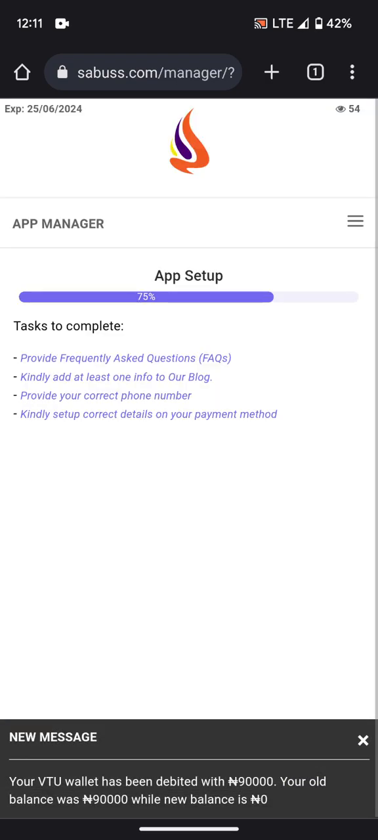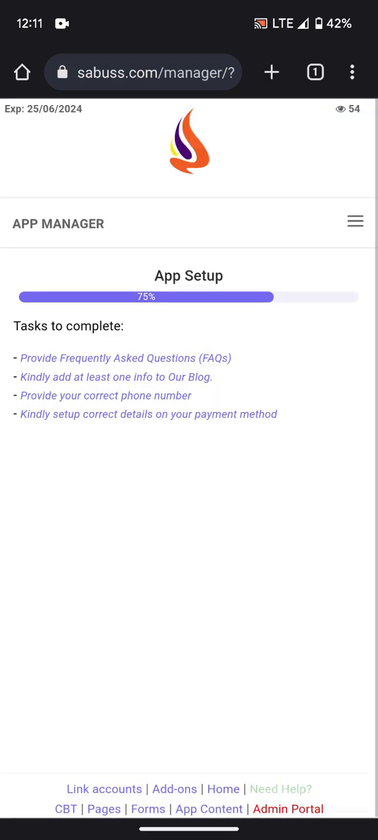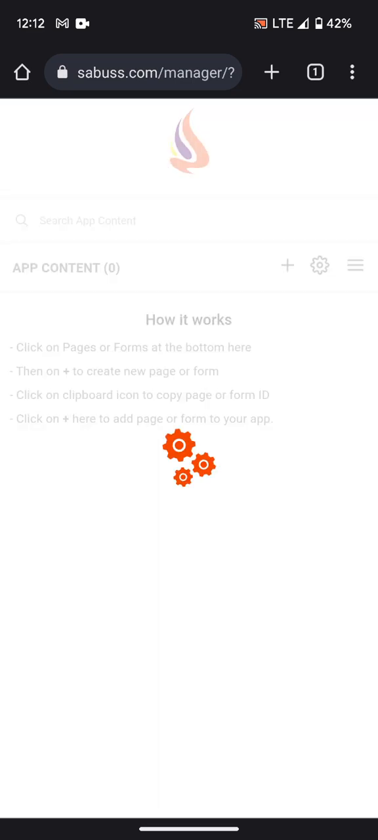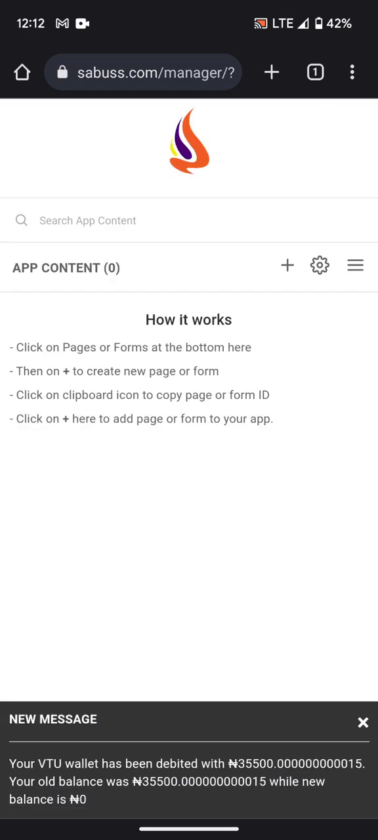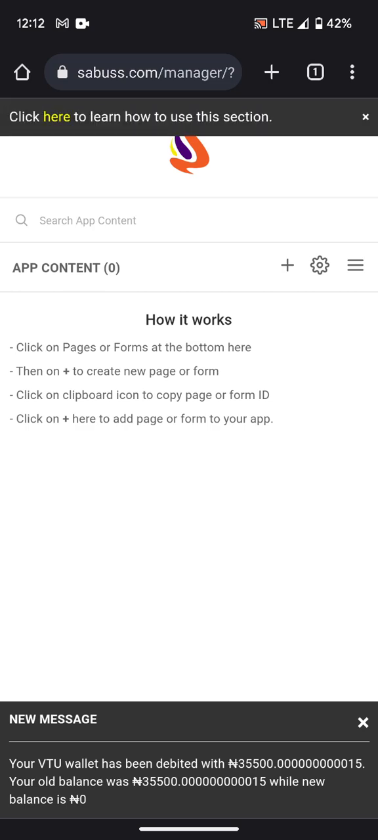All right, so in this place we are going to do that here, and then from the bottom we have link account, we have add-ons, home, need help, CBT, pages, forms, and we have app content. So we go for app content. Now under this place you can see how it works. So click on pages or forms at the bottom here. That's the first step.